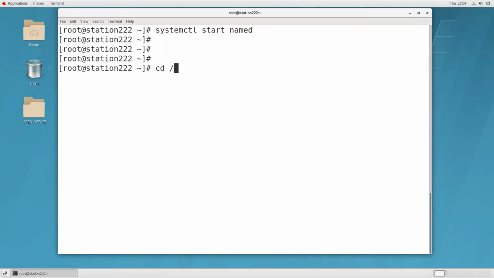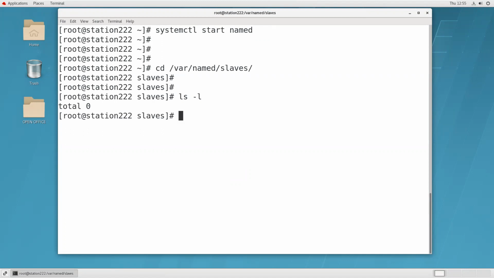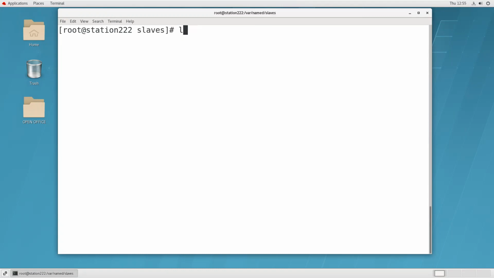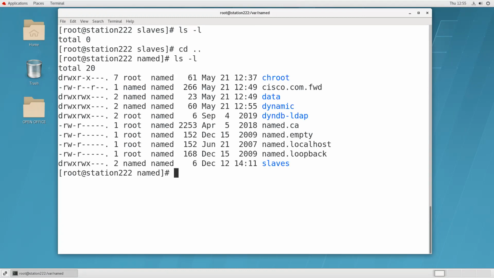So let's check cd /var/named. What is the file name? Named and cache. Oh, not slave. cd /var/named. I think it's the correct name. Okay, named slaves. The slave name should be different. It could be different with this person. Slaves, root. Okay.